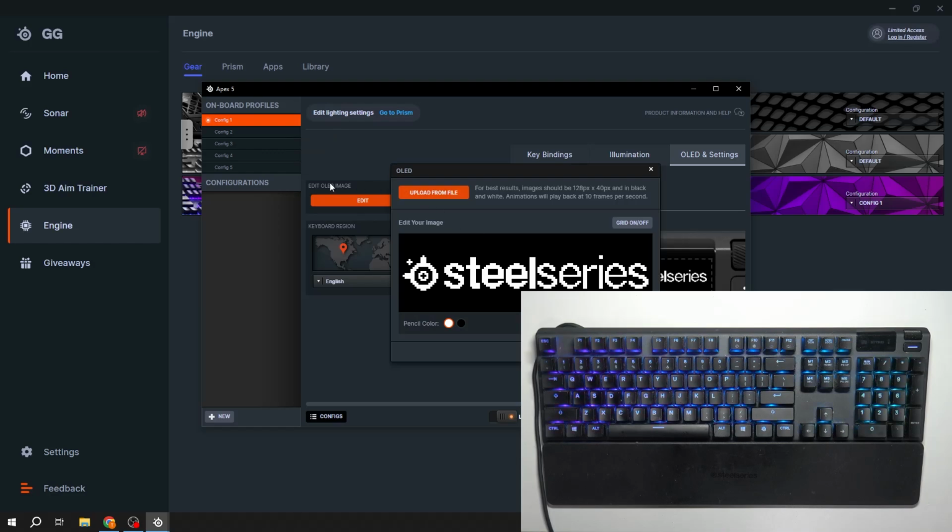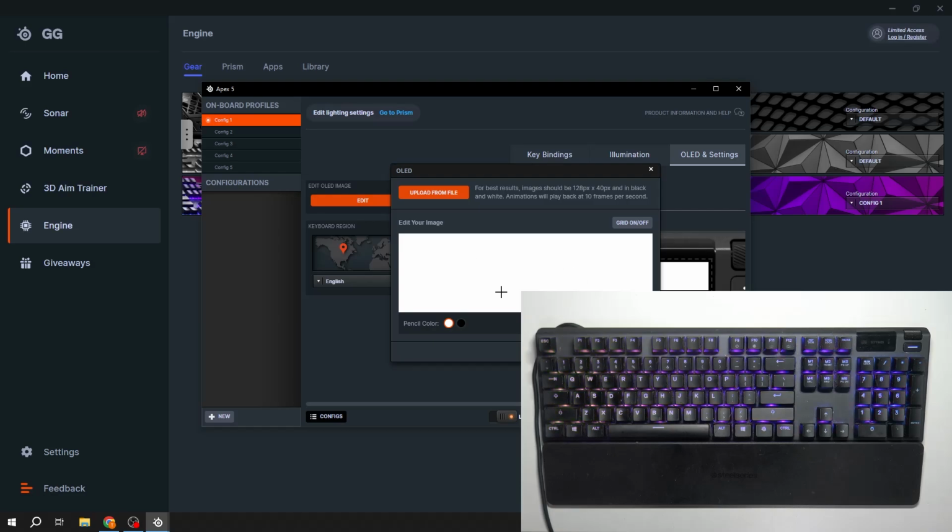You can edit the OLED image, you can upload it, clear, invert, and draw something you want.